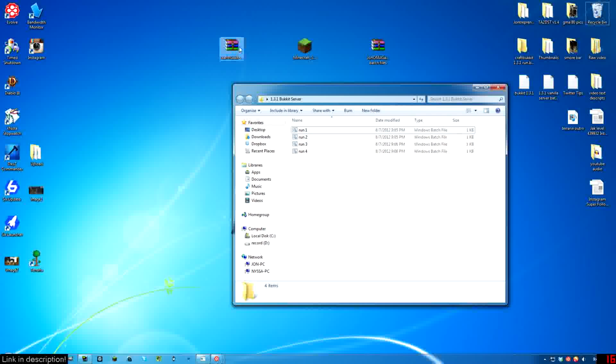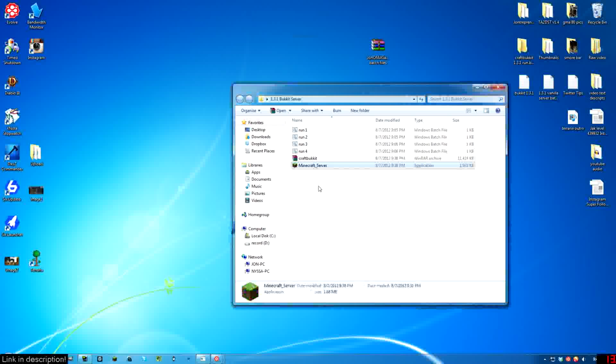Okay, so now put your CraftBukkit in there, but first, you're going to want to rename it and remove the -1.3.1-R1.0. And the reason I did that is if you're watching this in the future and the version of Minecraft has changed, the batch files will still be the same because you've just named this CraftBukkit only. Okay, so put that in there, put your Minecraft server exe in there, and then click one of the run batch files and see which one works for you.